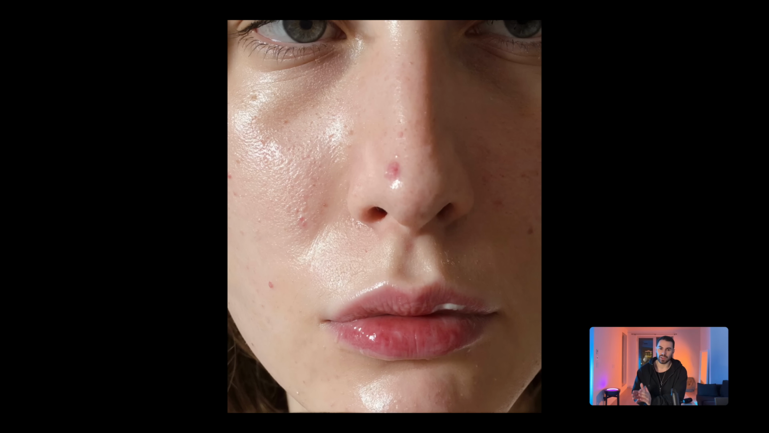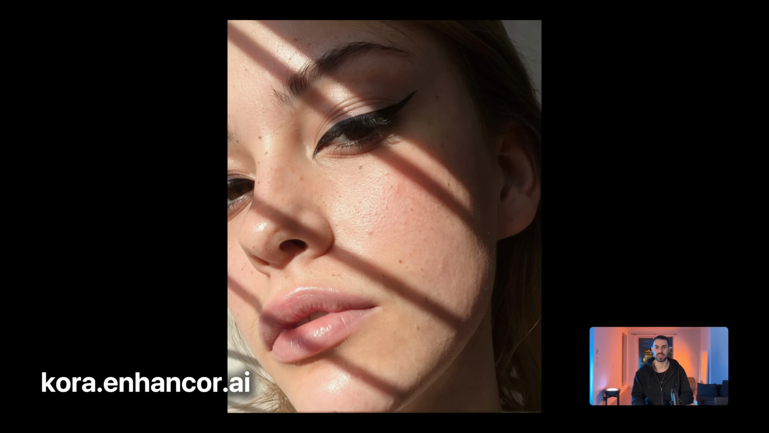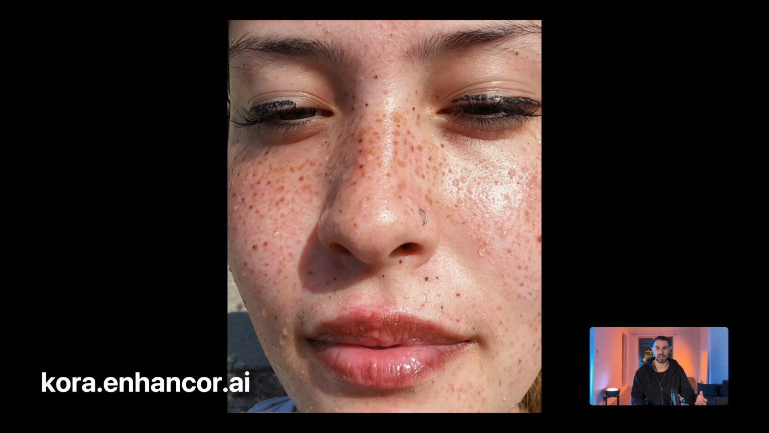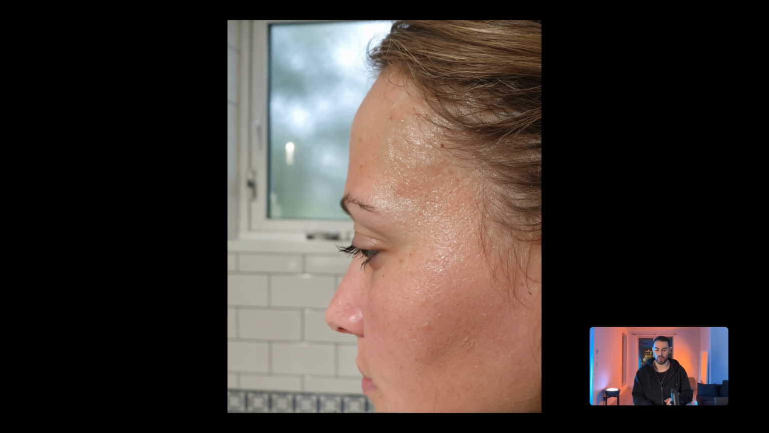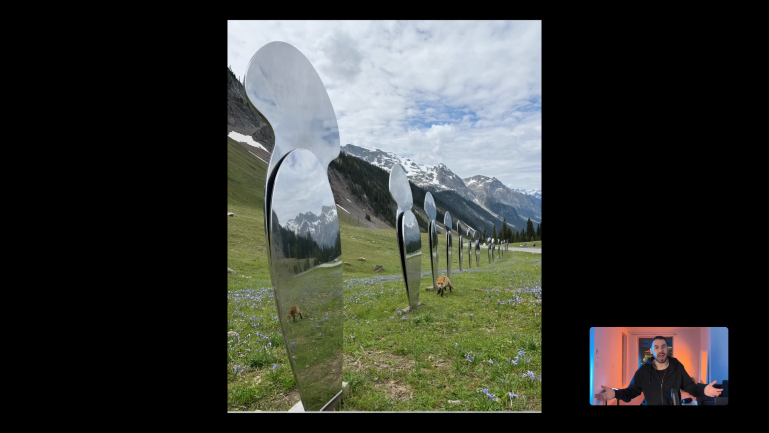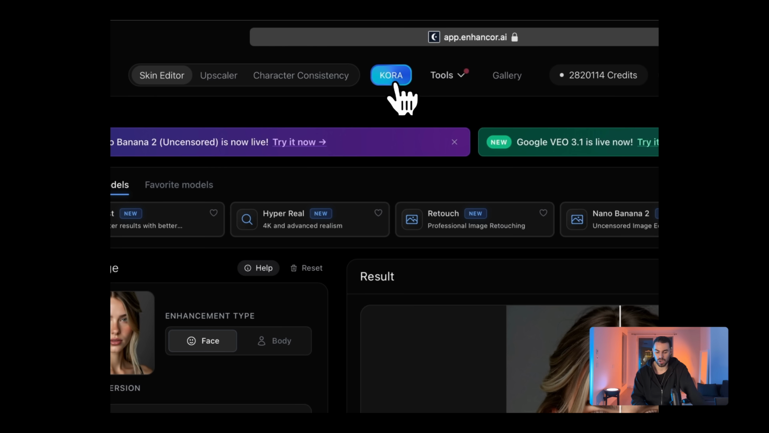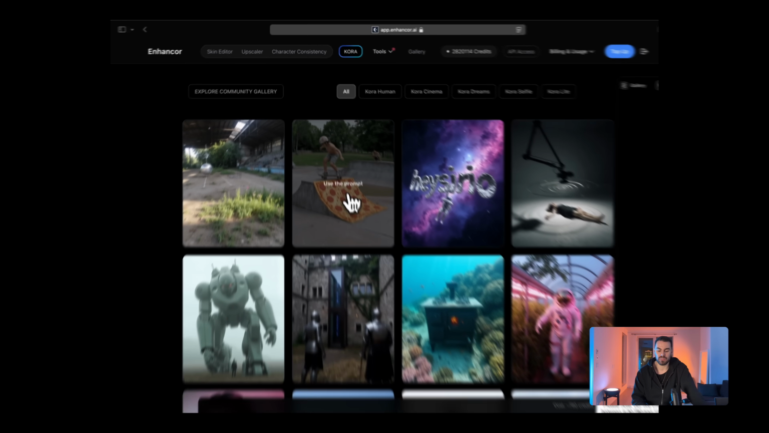And to do that, what I do is that I will generate my source image inside KORA Pro. You can see all the examples on the screen. It gives you the most realistic, low fidelity, high resolution images with raw skin texture. And not only does it handle humans extremely well, but it can generate pretty much anything with insane realism. Where do we access that? Very easy. We can head over to Enhancor, click on KORA over here, and here we have a few options.